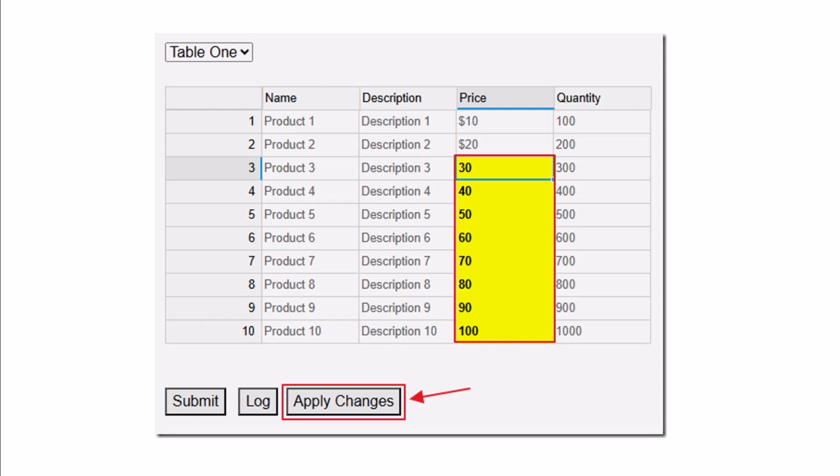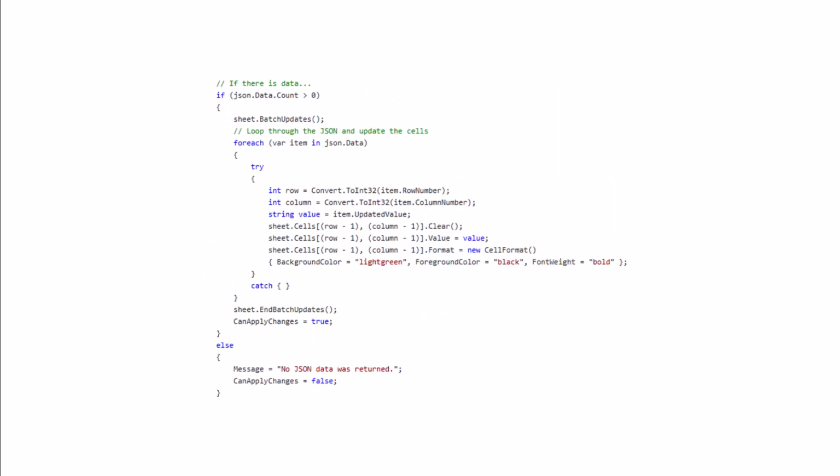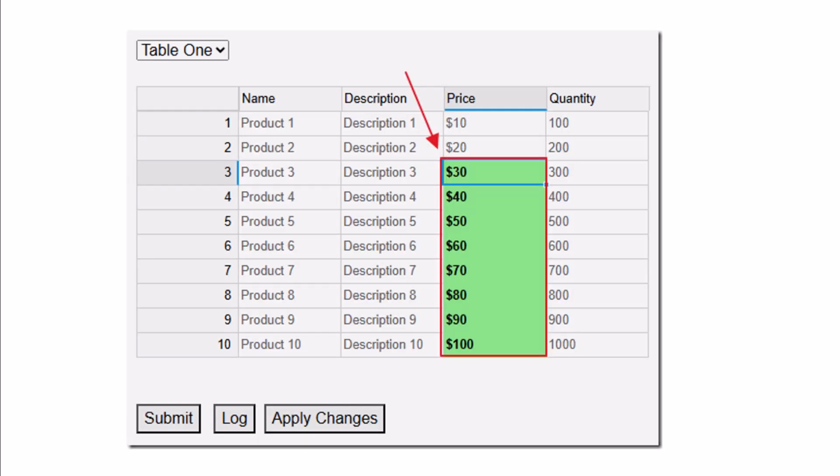We can now click the Apply Changes button. This will then go to this code, which instructs OpenAI to indicate what the new value should be for those cells that have validation issues. When that data comes back, this code is used to actually update the data in the data sheet, and this time it will turn the background color to light green. At this point, the data sheet control will display the updated data.